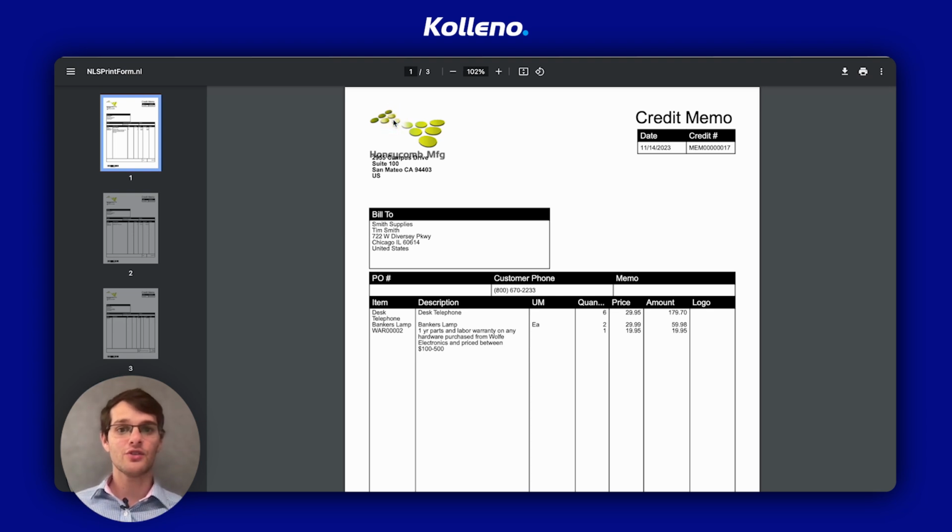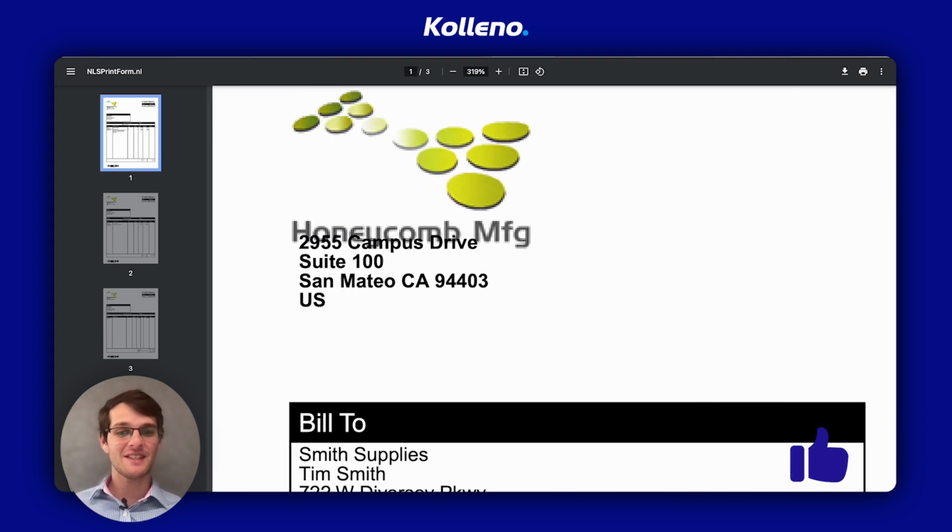You can see here it doesn't look very nice. Using the advanced PDF HTML templates.